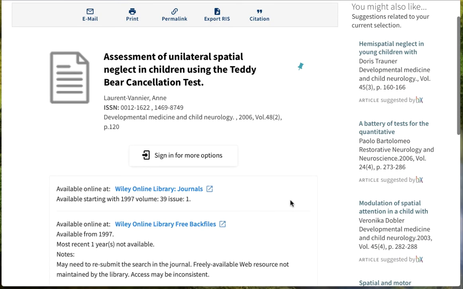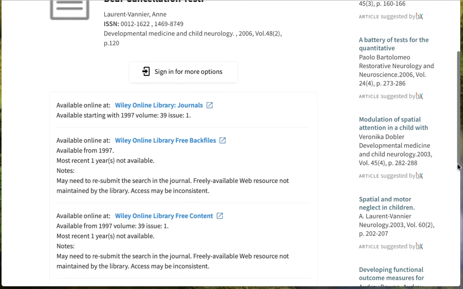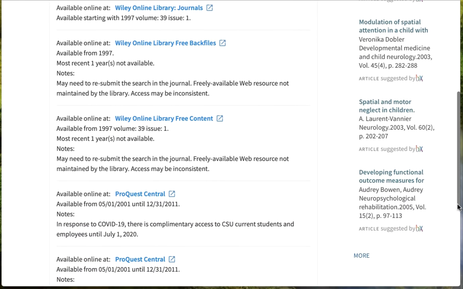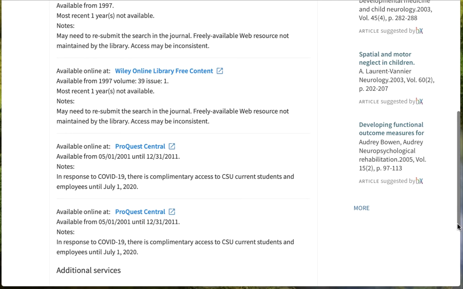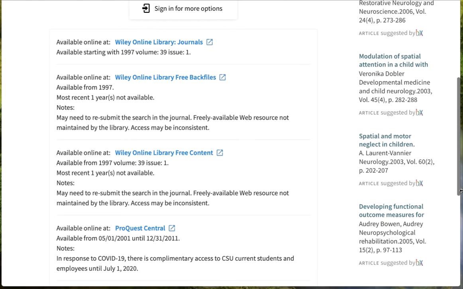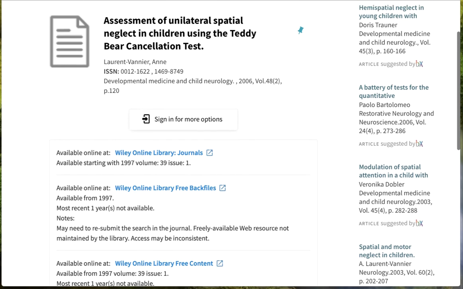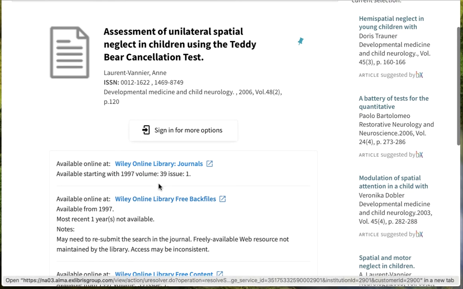And this time, we have more than one link to the full text. So we've got three things from Wiley, and a couple of things from a company called ProQuest. When you have multiple choices like this, you want to make sure that the time period they cover, and they'll tell you right here. So this one says it started coverage in 1997, and it keeps on going. You want to be sure that this time coverage will encompass the time that you need here. And here we need a 2006. That's later than 1997, so we're good. And we can go ahead and click on that first one.